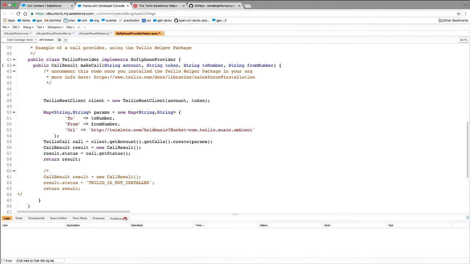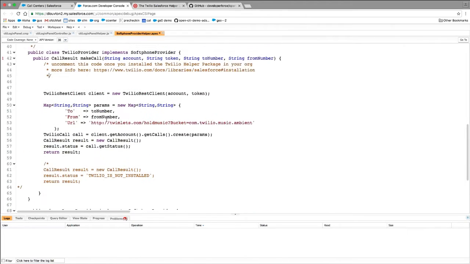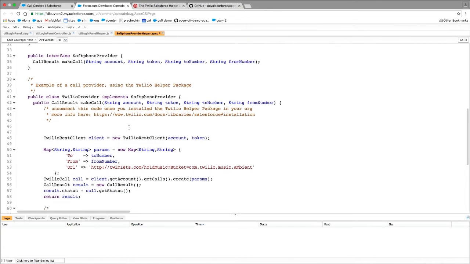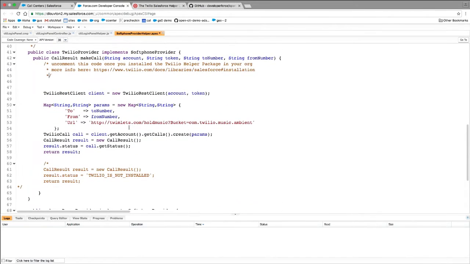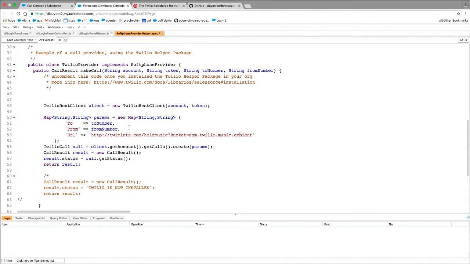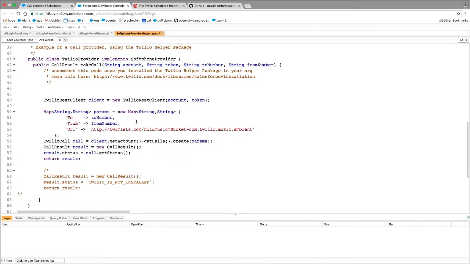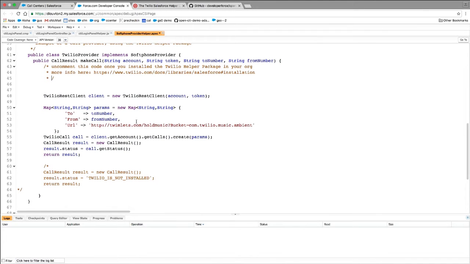And then you need to change the provider in the settings from the dummy provider to the Twilio provider. So I encourage you to go and look at the code, understand, and of course there are other voice providers that you can use. So now basically every time that a call is being made, it will go through this Twilio provider. We really don't have time to maybe show that.